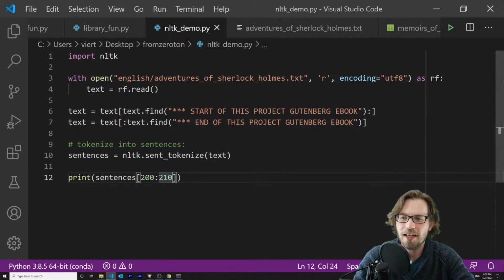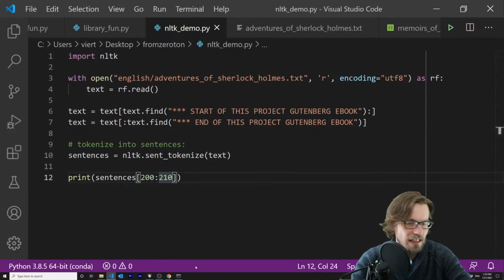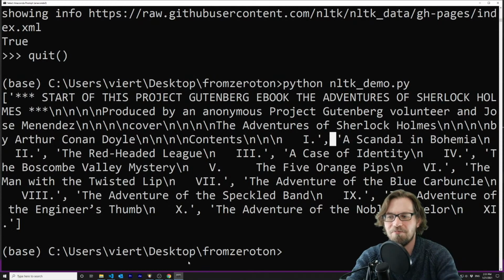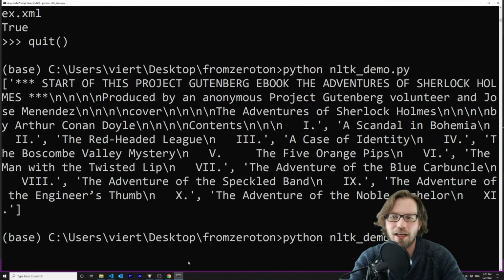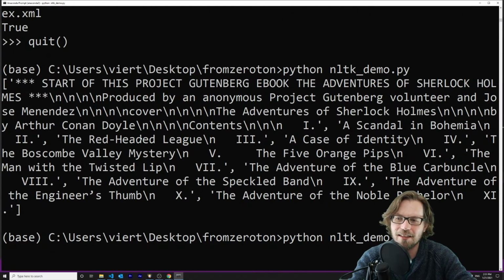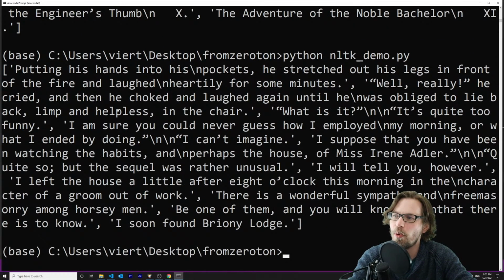We could be, like I said, a little bit more precise about this, and maybe we'll talk a little bit about that next time, because often you want to avoid adding too much noise into your data set. But yeah, that is a good point. So here we can see, putting his hands into his pockets, he stretched out his legs in front of the fire and laughed heartily in some minutes.